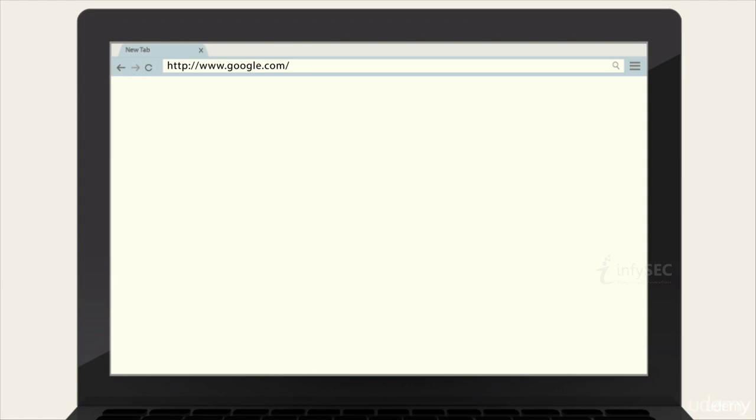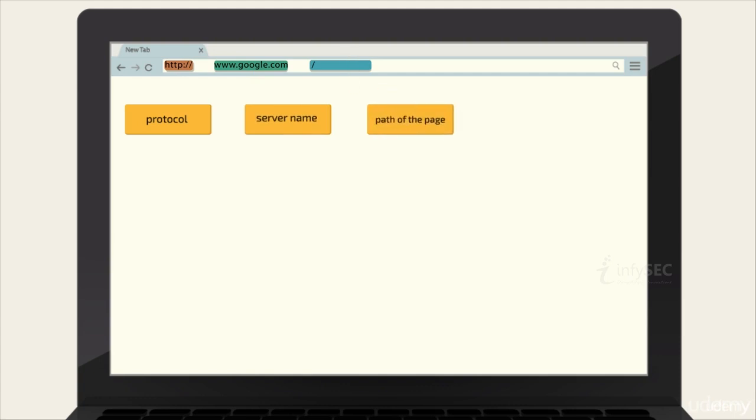The browser parses this URL into three parts: protocol name, server name, and the path to the page in the server. Blank space usually denotes the index as the path. By default, when a page request is made, it fetches the index.html page, whereas if a specific path, say about.html, is mentioned, it fetches about.html from the corresponding server.